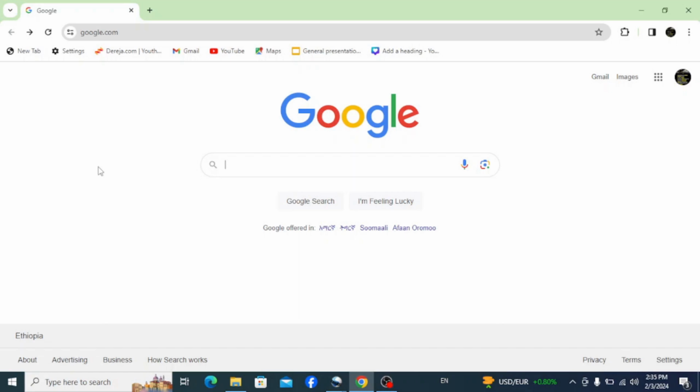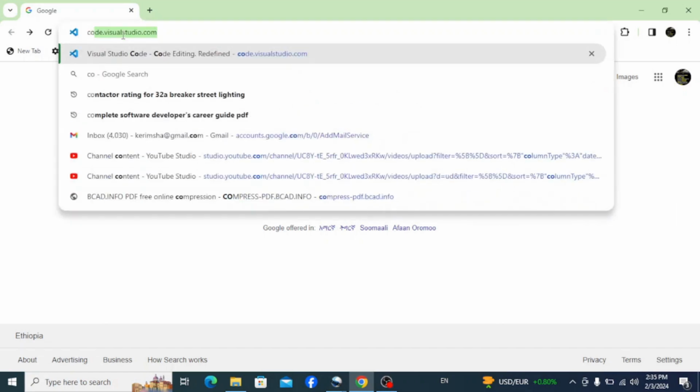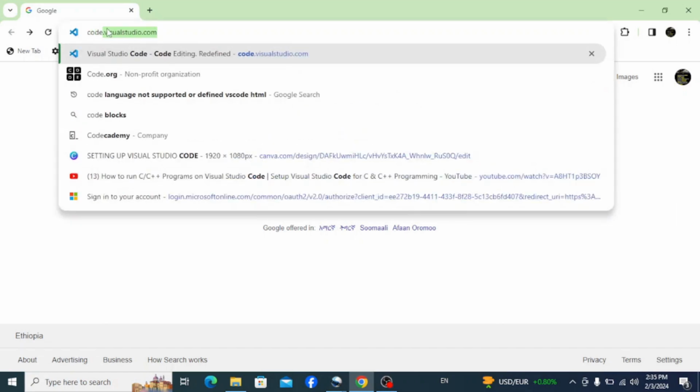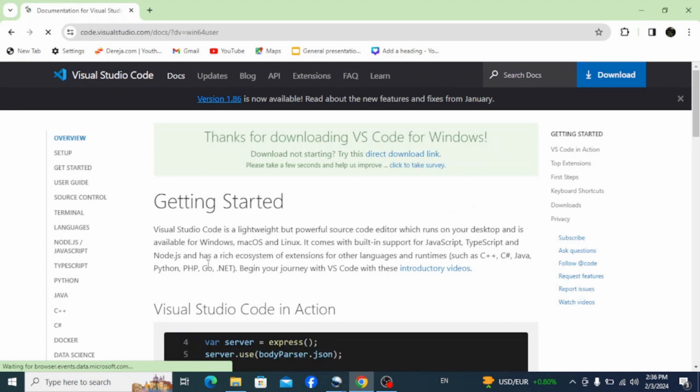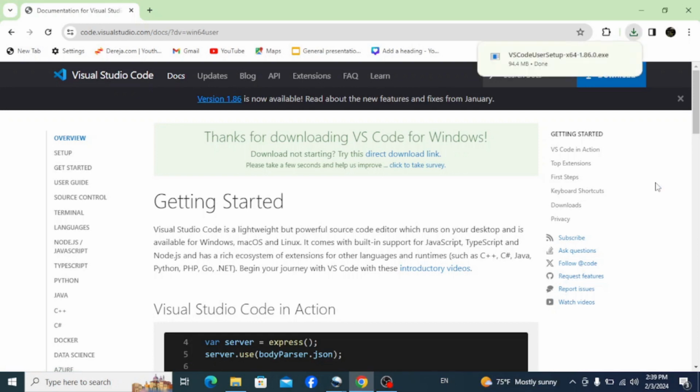So simply go to code.visualstudio.com and over here click on download for Windows. This starts downloading the VS Code. Once the download is finished, simply click on the installer to install it.